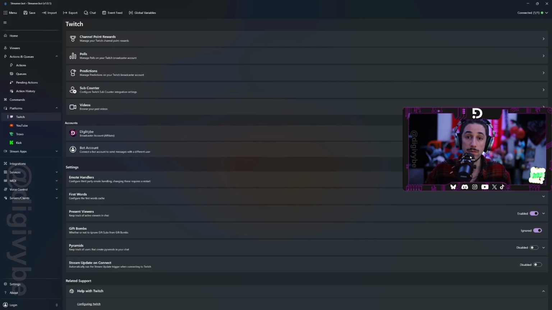So you simply just click login and it'll prompt you for logging in on your default browser. I personally already have Twitch signed in on my browser, so it automatically just asks me to authorize. I click authorize and I am now linked with my DigiVybe account here.